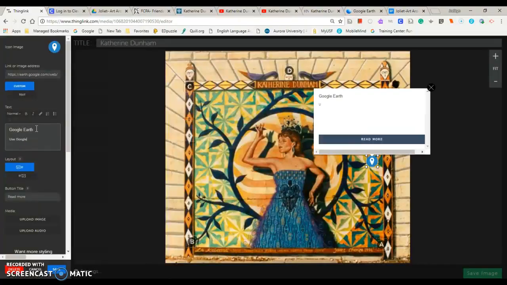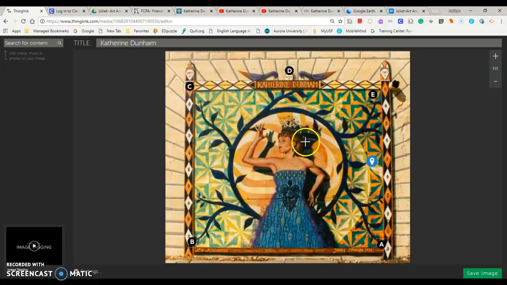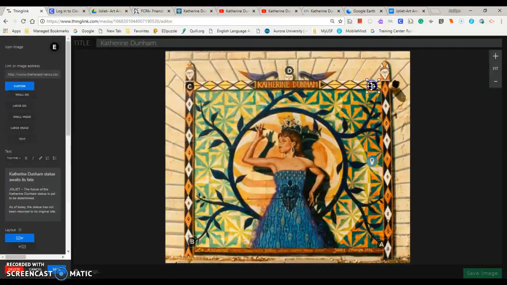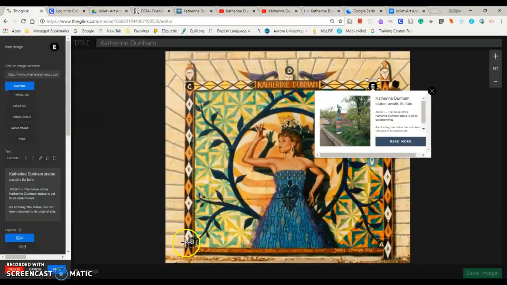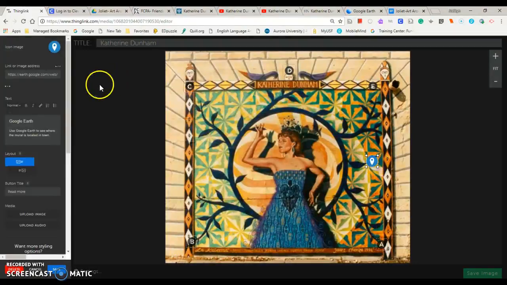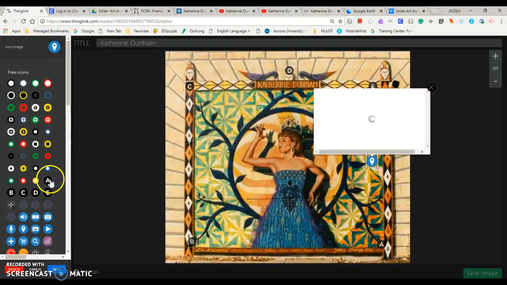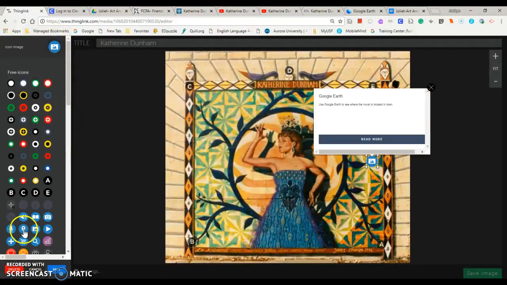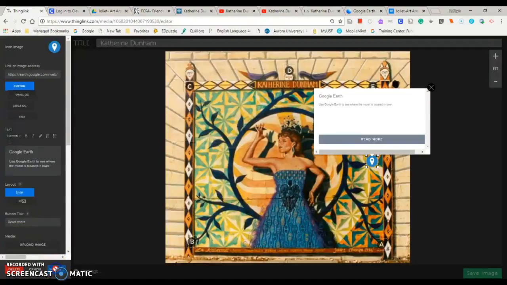Use Google Earth to see where, and then I'm going to hit save. And if I don't like where these pins are, I can always move them and put them wherever I want, or even if I wanted to change them and say that I didn't want this to be that tag, I could always come up and change it to be something else. Just need to hit save.